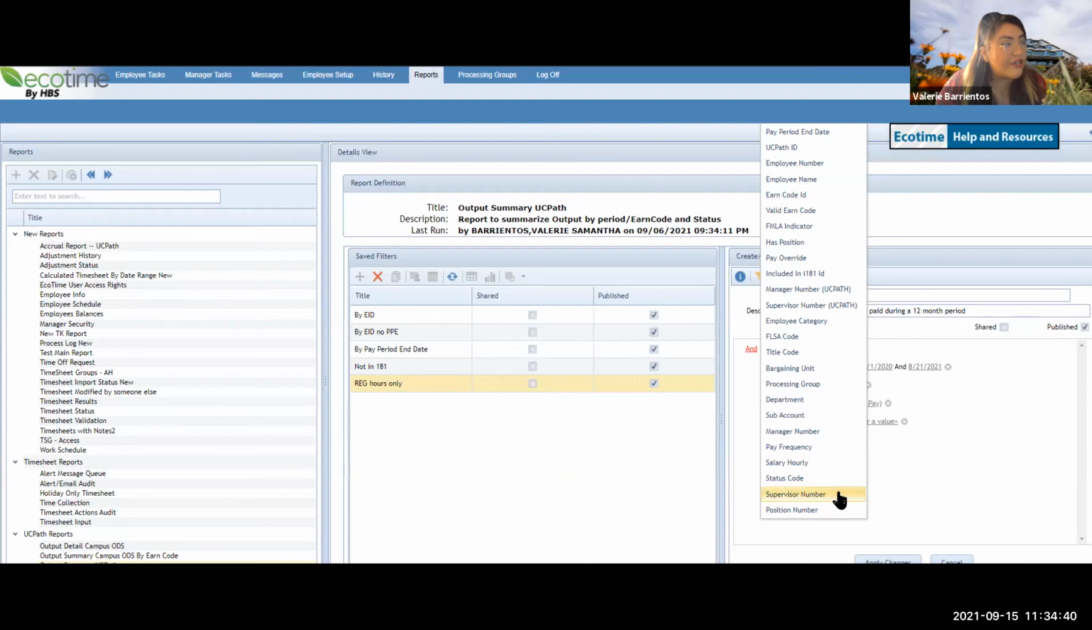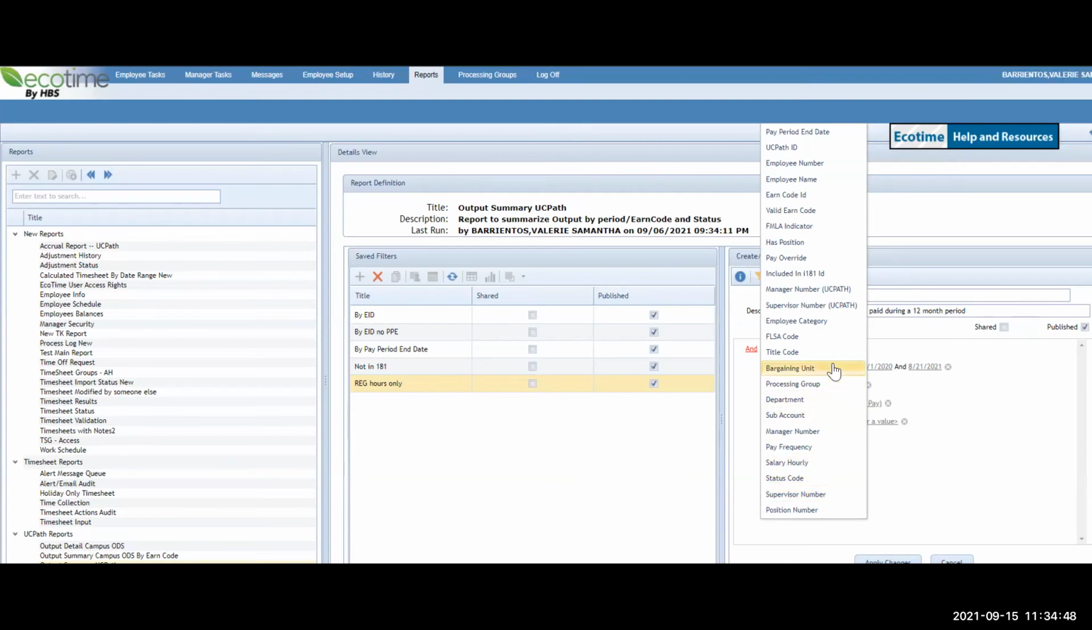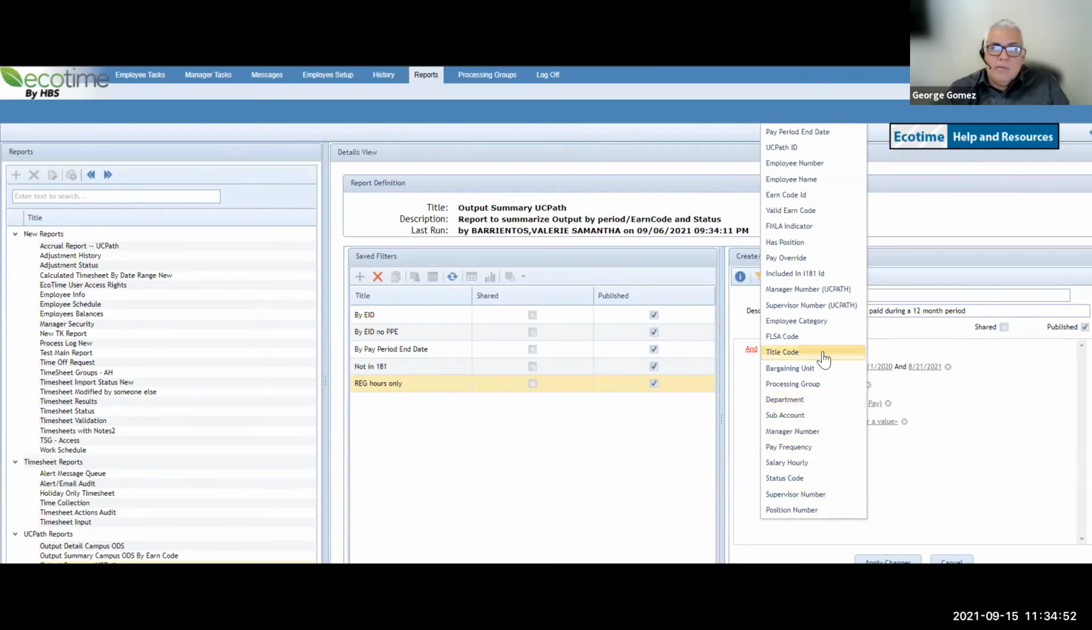Some of them, depending on the report, may not give us a job code. So you just have to find the report that will actually give that as an available field. There's a title code. Yeah, the title code, that will give you the same data. There you go. So the title code.